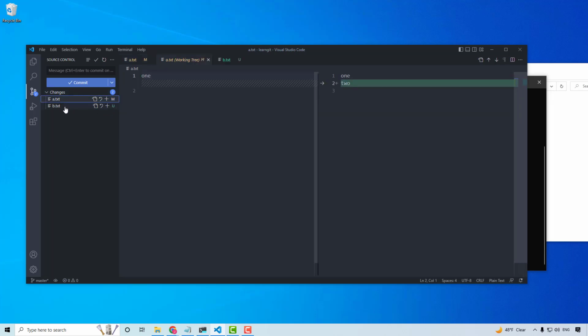So if you click on A, we can see the differences. So we used to have just the line 1, but now we have line 1 and 2. And when I say differences, I'm talking about differences between the file now and the last commit. So we made a commit and then we added this line here. And so now it's showing all of the changes between now and the last commit. So that's how that works.